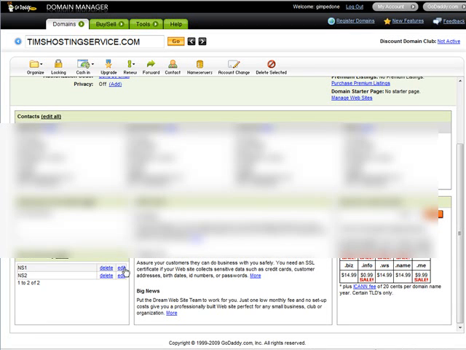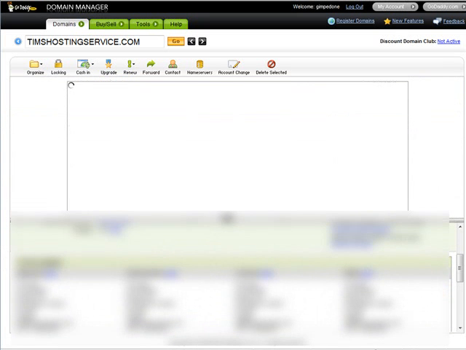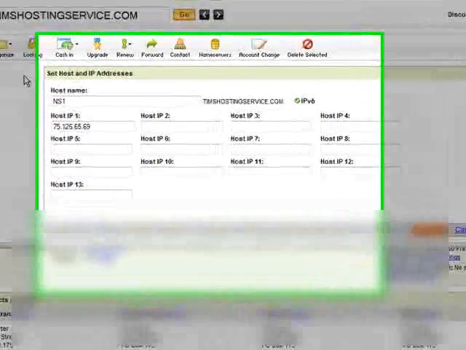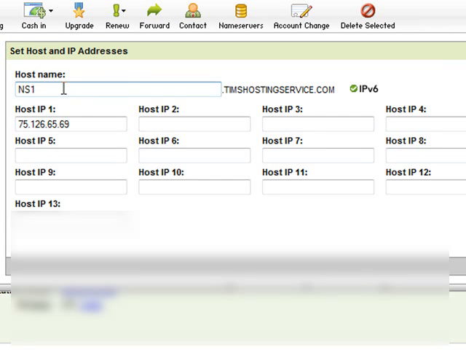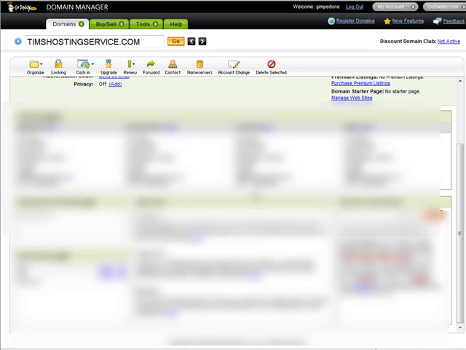Okay, as an example, if we go and edit this one, just to look, here's a live one here. So I got NS1, and then this is fixed here, and then they give you the host IP address. You just key that in. So that's all there is to setting that up. You just save it and it's done.